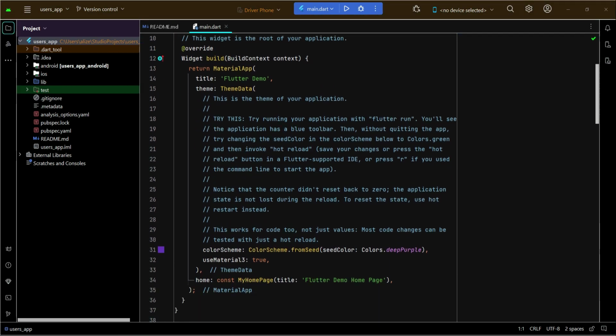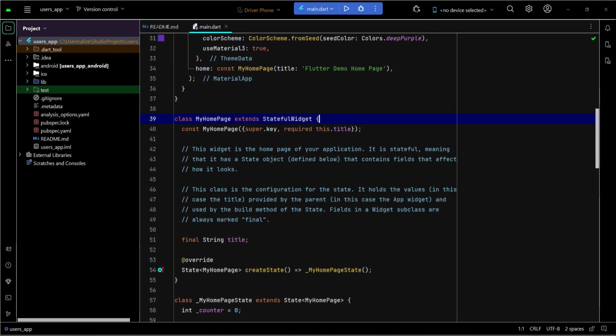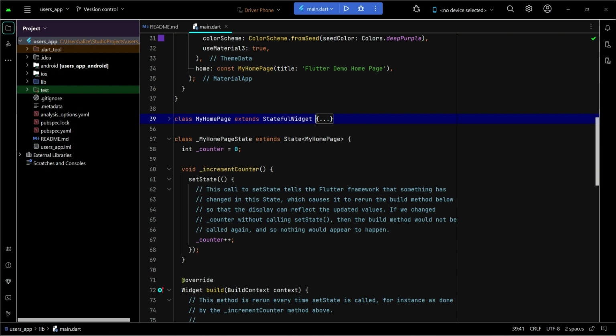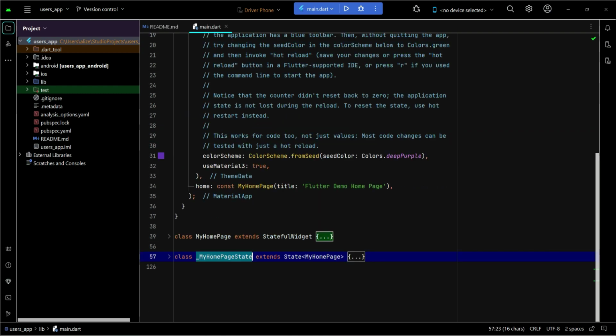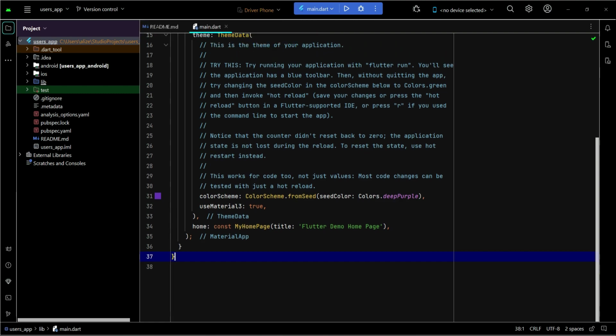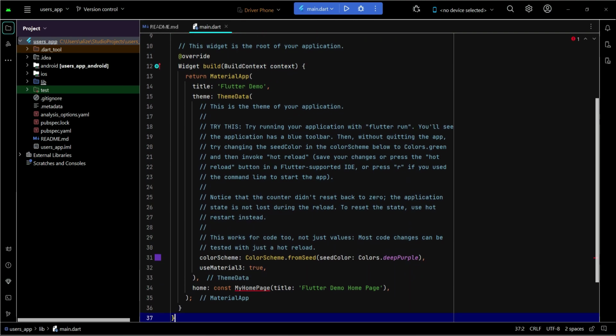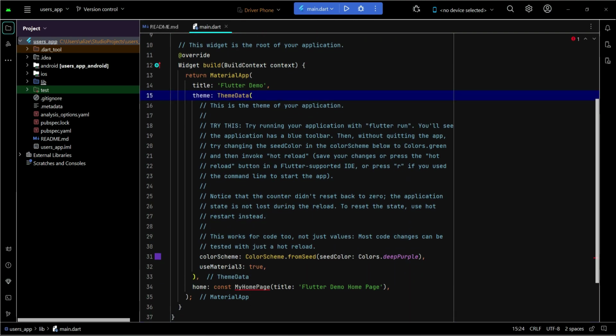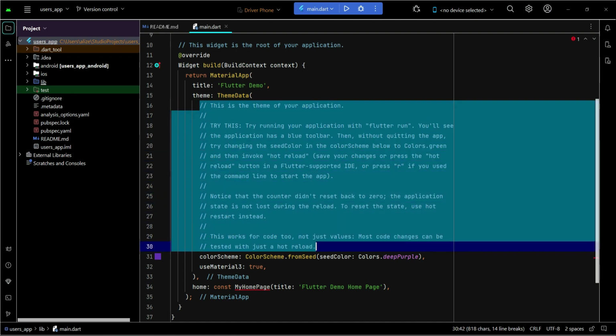Now the first thing that we will do is remove the extra code. If you scroll here, you will see this MyHomePage. Minimize this by clicking here, okay, and then the MyHomePageState. Let's minimize this by clicking on this, okay. So now we will remove this extra code. This is the default code which comes with a new Flutter project. Also, let's remove these comments, as you can see here.